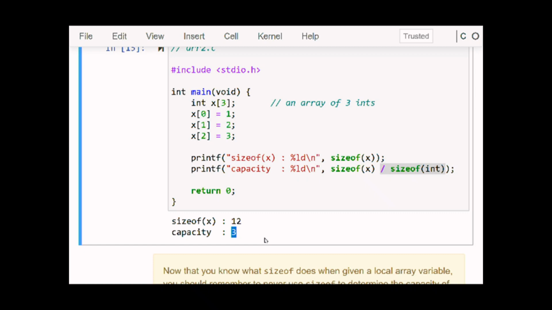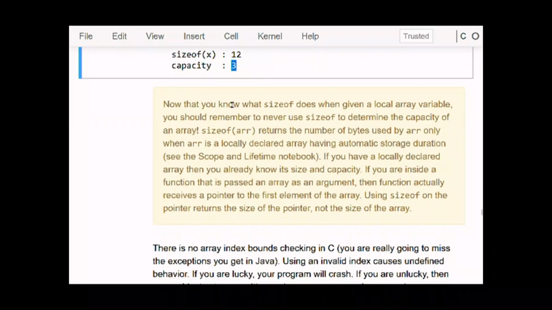Now that I've told you about that, you should forget about it. Strange, but I'm going to tell you don't use sizeof when you have an array. That's what this big yellow box is for. So now that you know what sizeof does if you pass in an array, you should forget about it. You should never use sizeof to get the size of an array.